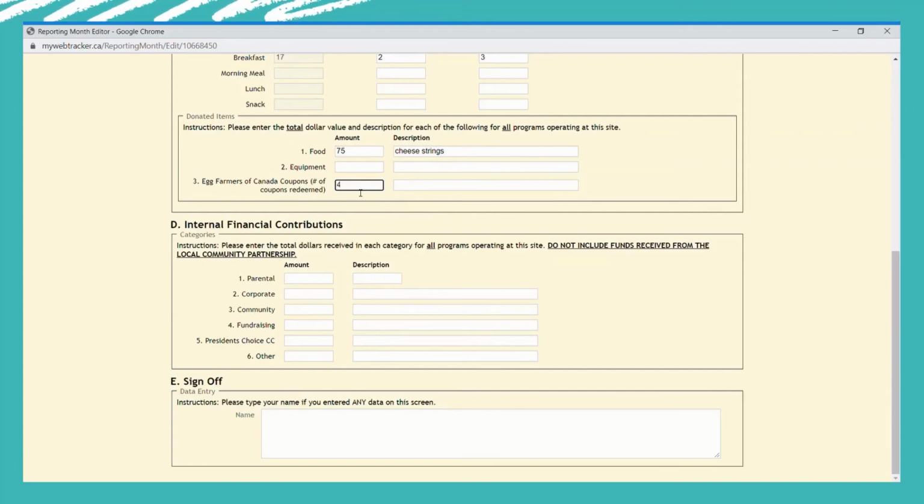Egg coupons. Please input the number of Egg Farmers of Canada coupons that were redeemed in the reporting month, not the dollar amount.